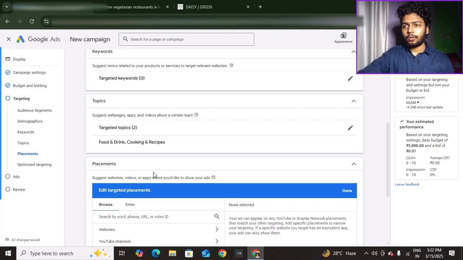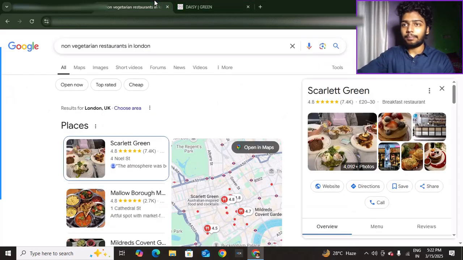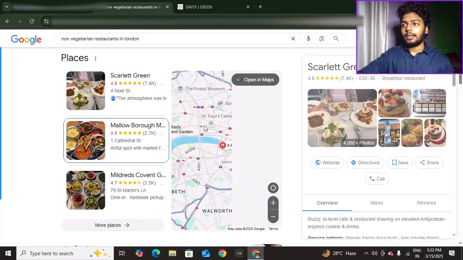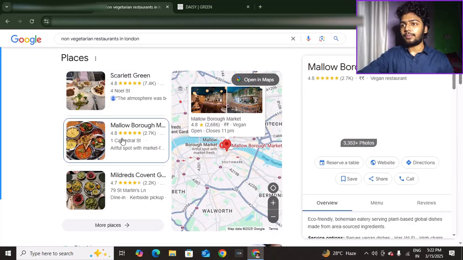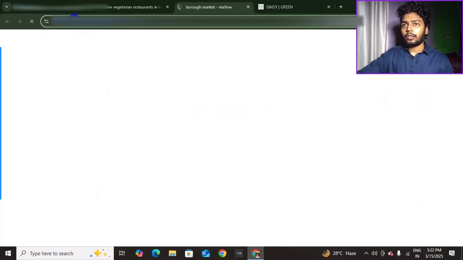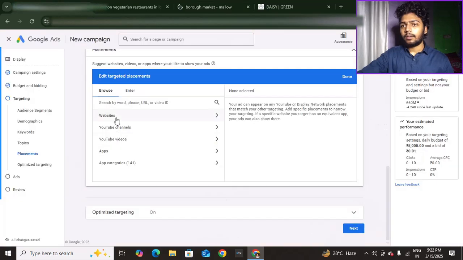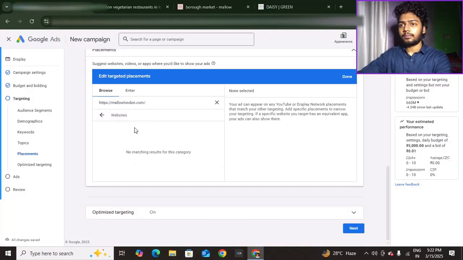Now placements. If you want to display your ads on specific websites, specific YouTube channels, specific YouTube videos, or an application category, then you need to choose from here. Let's take an example. Okay, this is the website. I want to show my ad on this website. Now let's navigate to the website, copy the URL from here and paste it here.